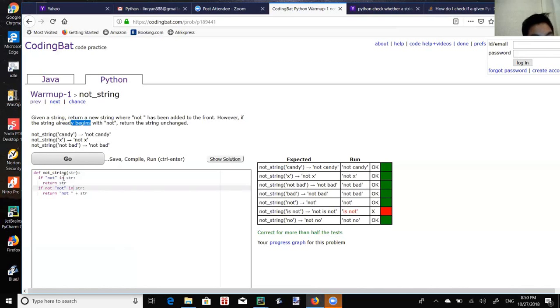So how can we check the case that the string begins with "not"? How can we check that? In this case we need to do this. The index of the "not" actually is 0.